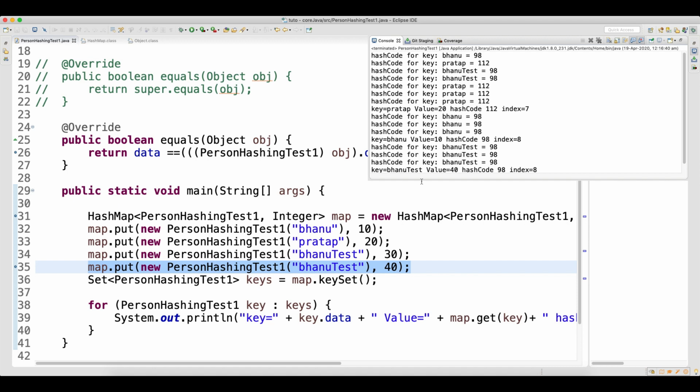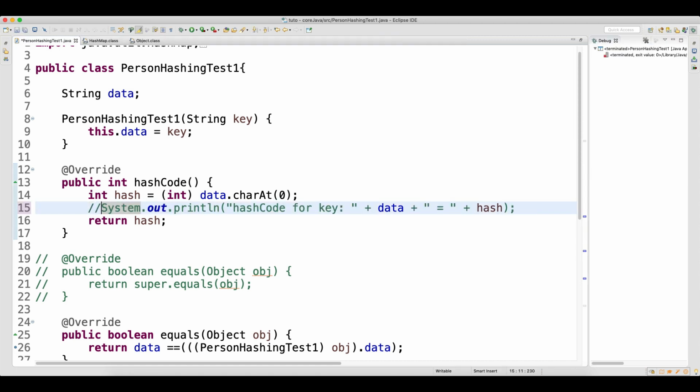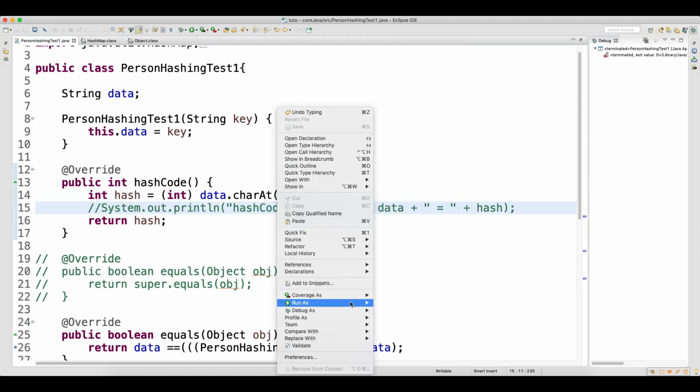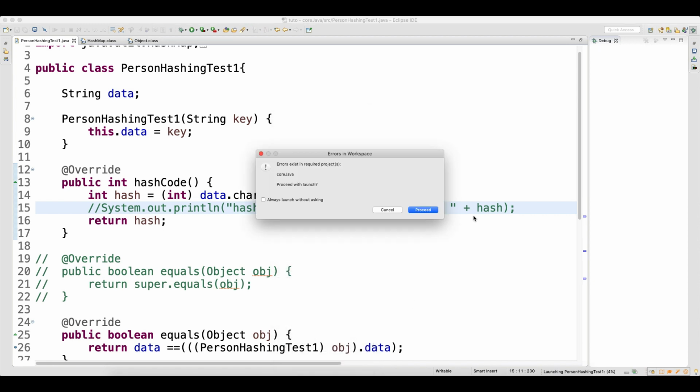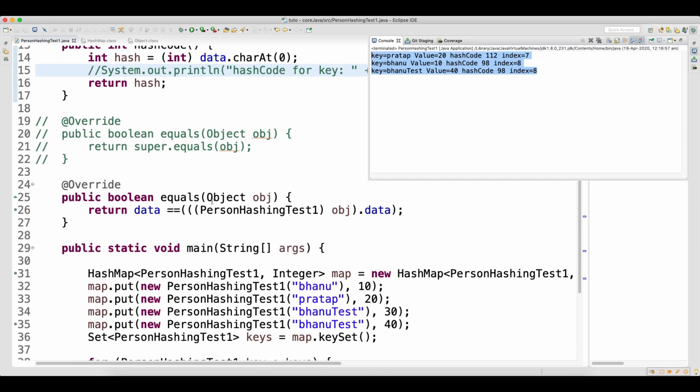Okay, now look at the final output. Let me comment this one also, right? Because anyway in the debug I have shown you, by looking at the output, now you can make it very clear what is happening. Look at this, only 3 data. So when Bhanu came, the hash code was 98. When Pratap came, the hash code was 1112. So no comparison, the equals method will not get called at all, because the hash code itself is different.